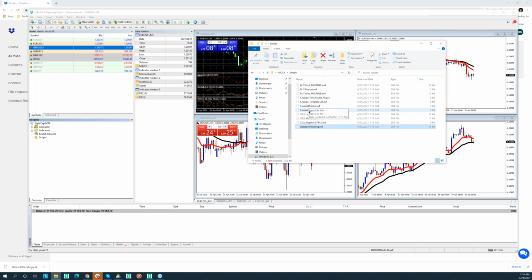1, 2, 3, 4, 5, 6, 7, 8, 9, 10, 11. There should be 11 scripts in the folder, okay? That's basically how you know how many you have. So I've pasted all of that stuff into my folder.